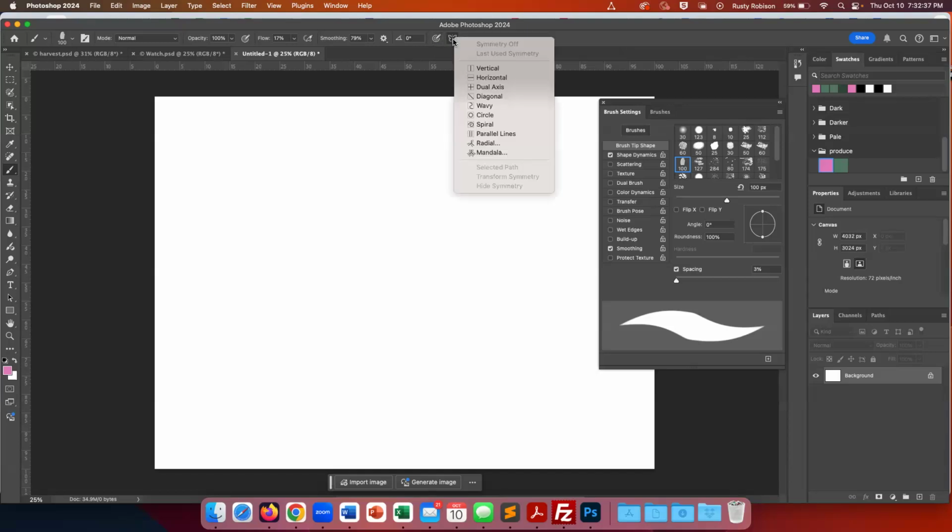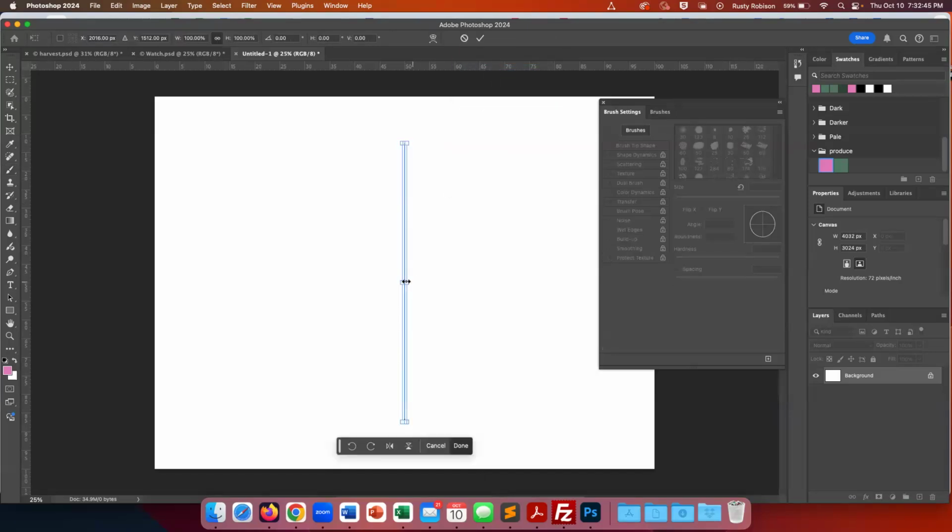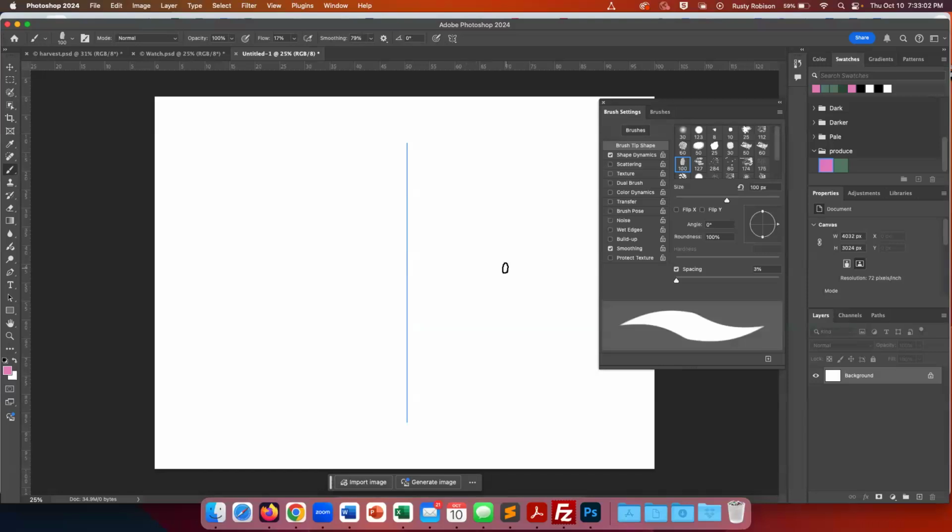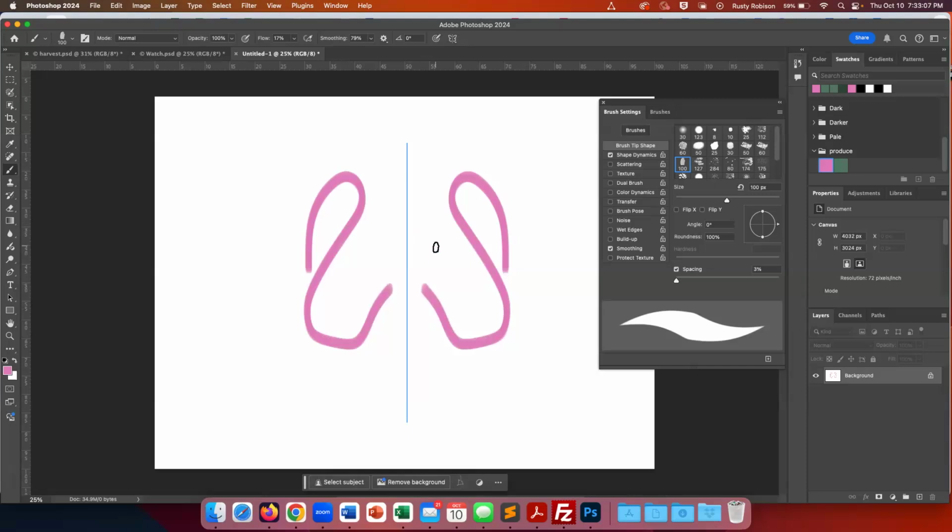There's also symmetry. This is really interesting. We've got all these different options with symmetry. So the basic one would be vertical. Once I click that, it's offering me this dividing line. So that's going to be the middle. And then I click OK. And now I could make a butterfly.